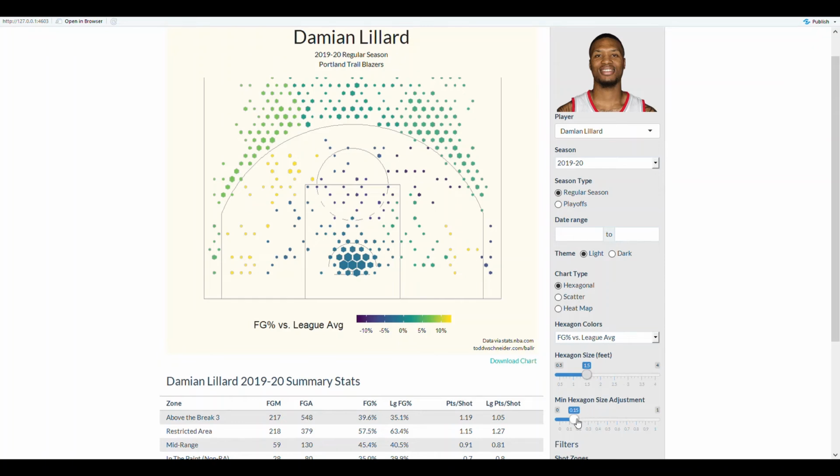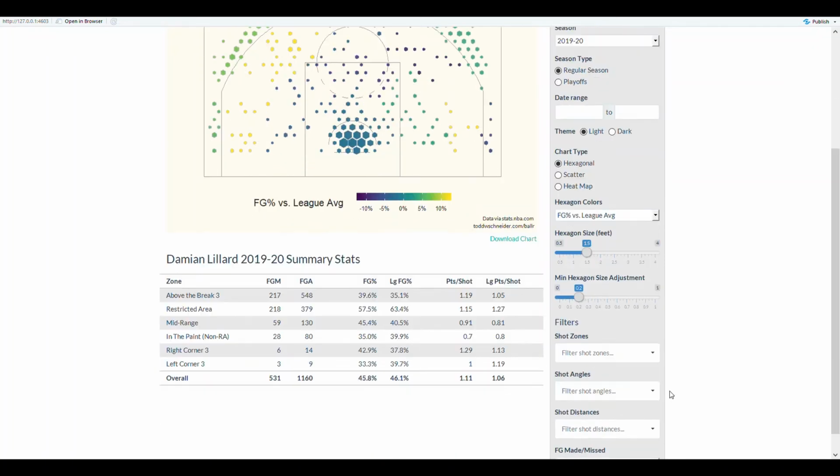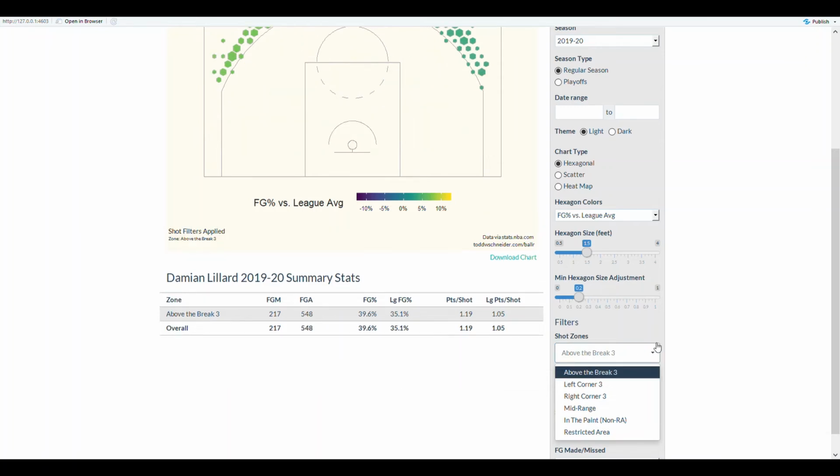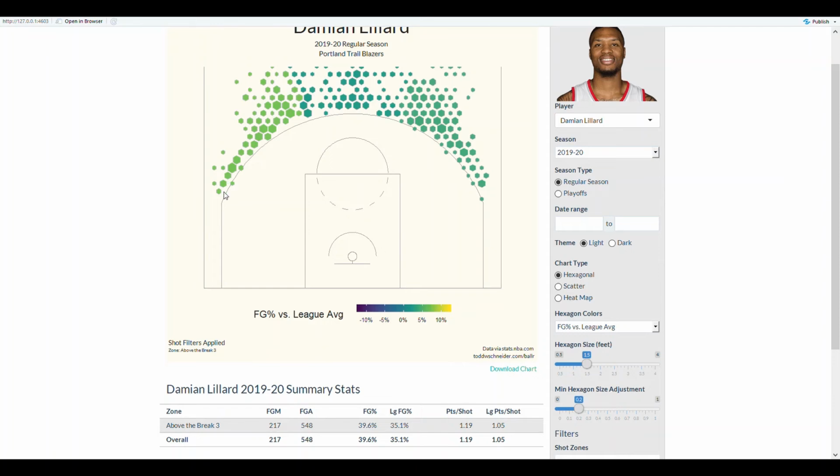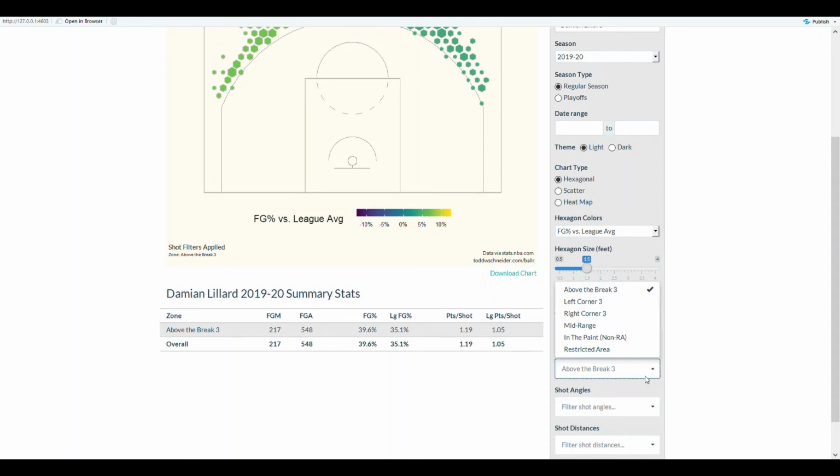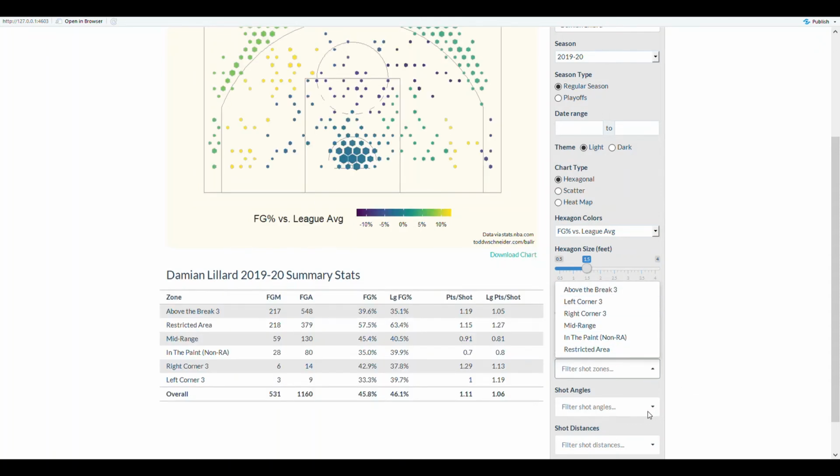You could also put some filters on certain shot zones. So the shot zones being like above the break, which is the same as top of the arc, restricted area, underneath the basket, mid-range, in between those two, etc. Just to show you, if I do above the break, it's going to show you all the 3-point shots that come before this little break in the arc that would make it classified as a corner 3. Then you could take that off, get them all back.